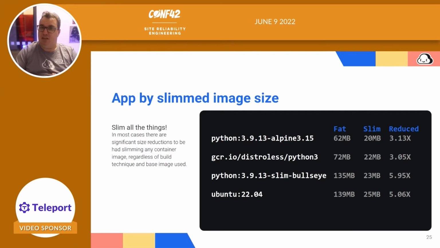But has slimming also improved the vulnerability assessment? Let's find out.